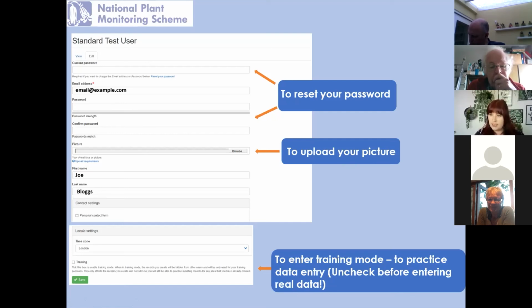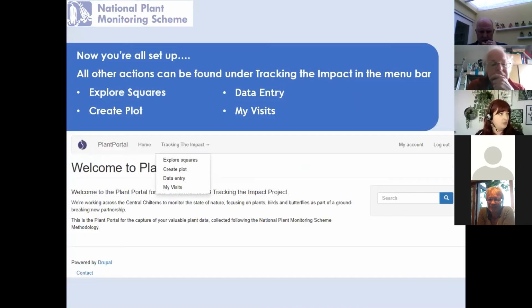Work out how to set up plots and all of that, but then make sure that you go back into your account settings, edit, and untick that box. Otherwise, all of your hard work won't be remembered on your normal account.